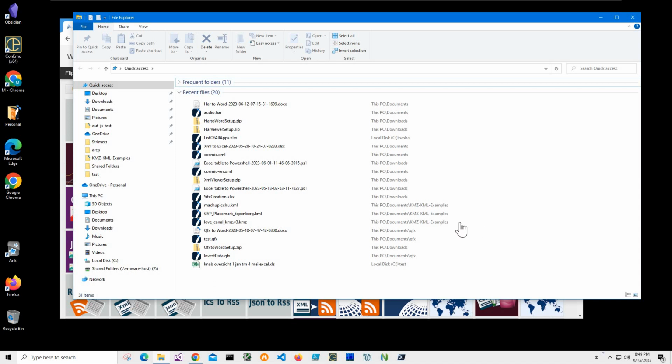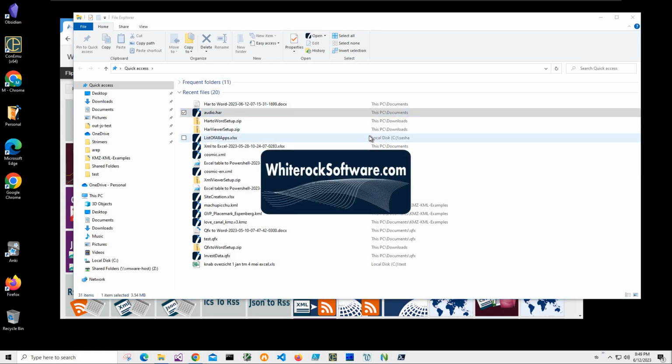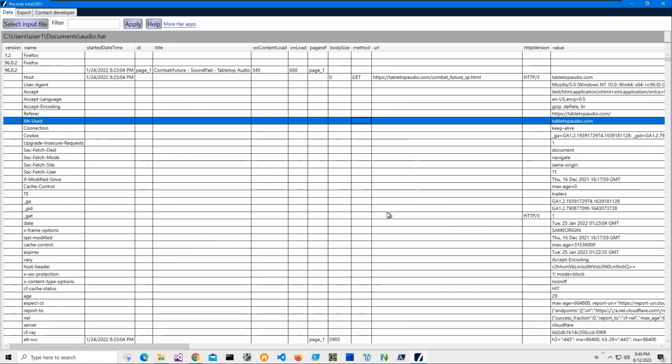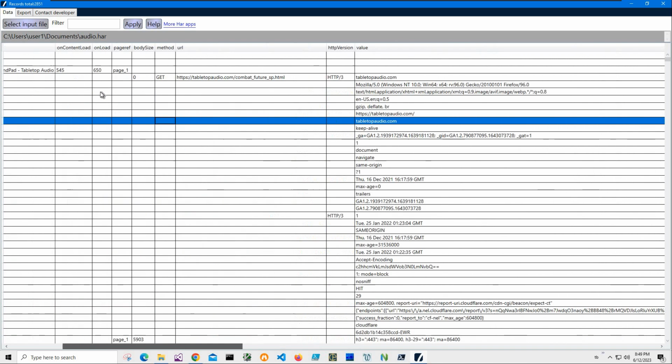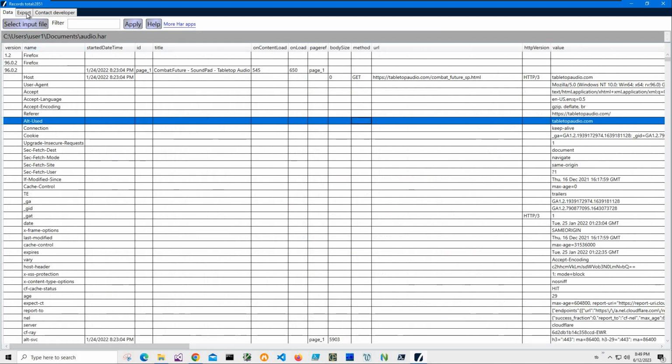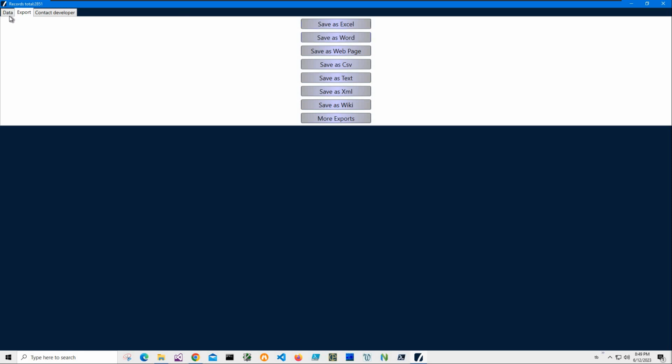Hi, in this video I'll show how to use an application for converting a HAR file to Excel. You can see on my computer I have a HAR file. I double click on it to open. In its HAR viewer, it's a free viewing app that allows me to show what is inside a HAR file. And also I can export it into different formats.